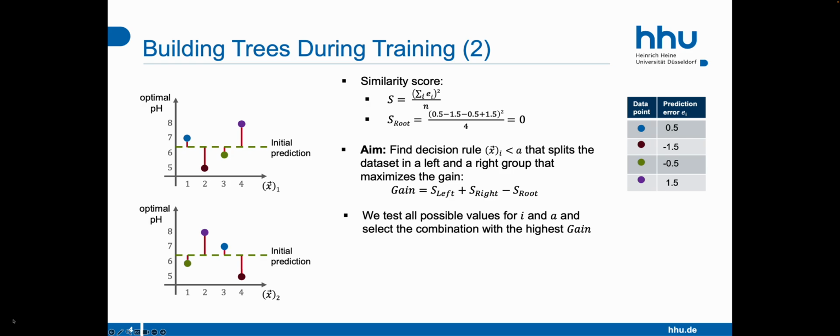To find this, we test all possible combinations of I and A. In our case, this would mean we would set I to the values of 1 and 2, since we have two different input features, and we would test all values A that split the dataset into two groups. In our case, we would test a value between 1 and 2, a value between 2 and 3, and a value between 3 and 4. You can see that choosing values larger than 4 or smaller than 1 doesn't make any sense, because then we would have all data points in one subgroup and no data points in the other subgroup.